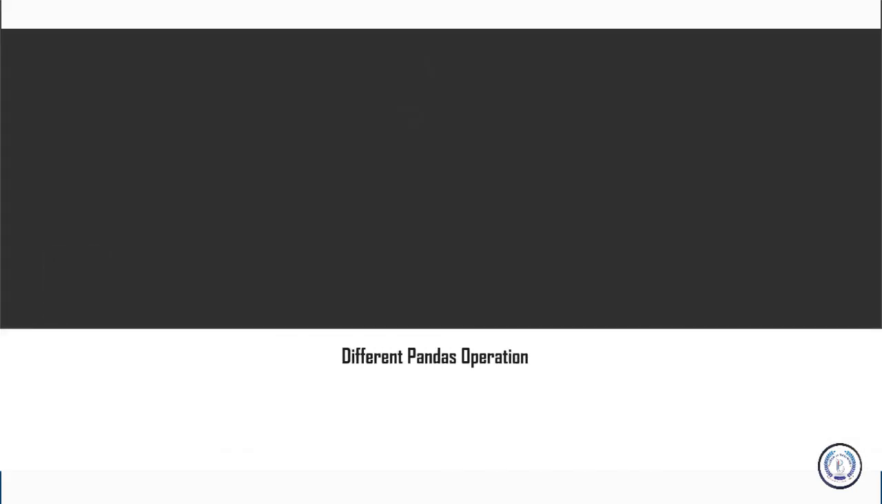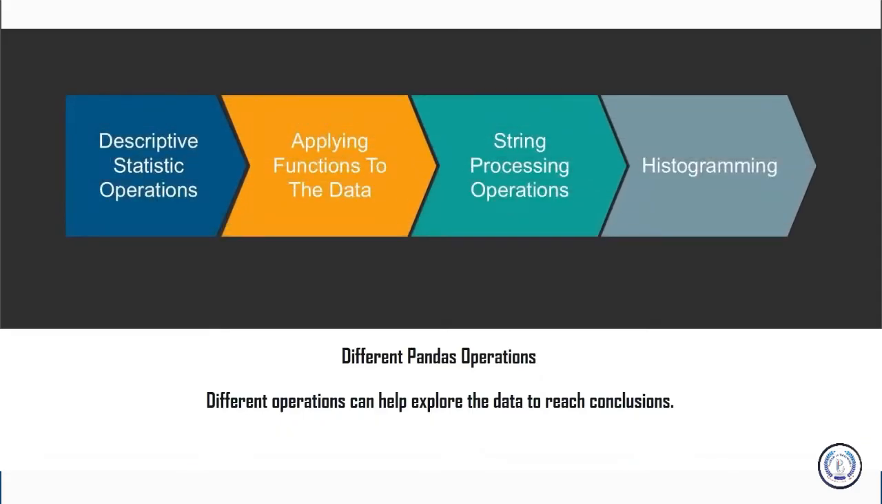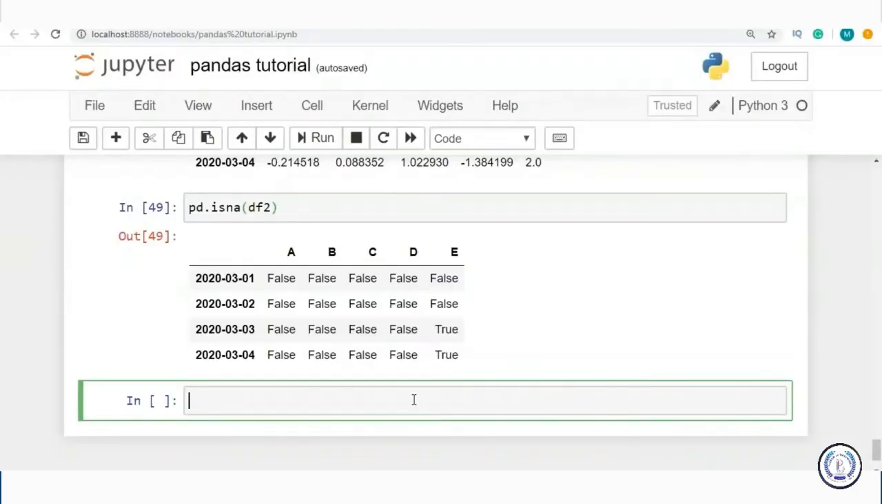Pandas operations are nothing but a few operations that you can apply on the data frame or any other pandas object. So we have descriptive statistics that we can apply. We can apply functions, histogramming is there, and string methods is also there. I'll tell you what histogramming is when we are talking about it. So let's take it up to Jupyter Notebook again, guys. I'll tell you how you can actually work with pandas operations.